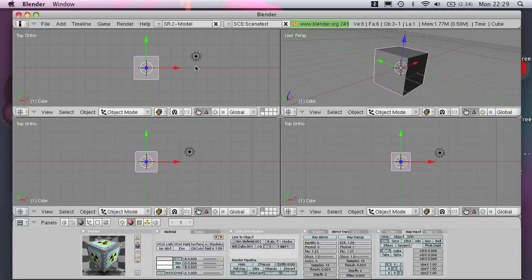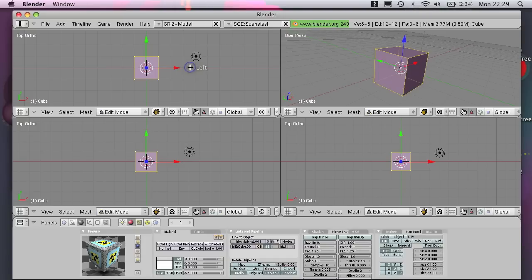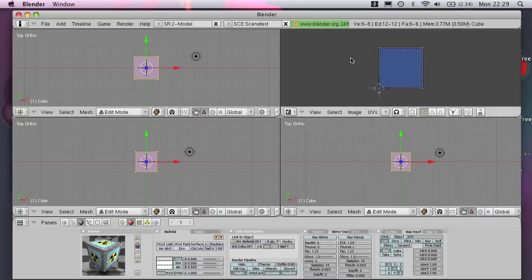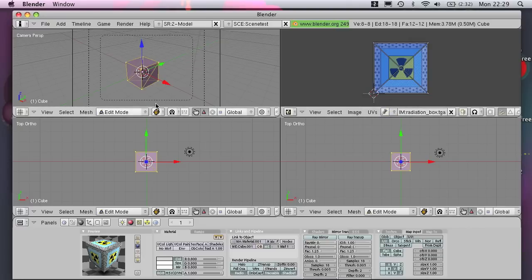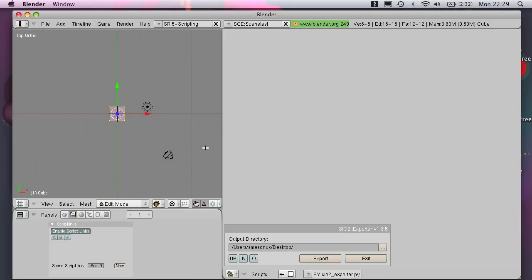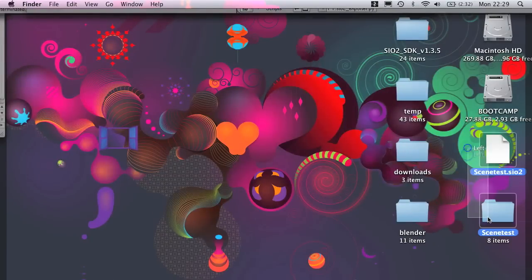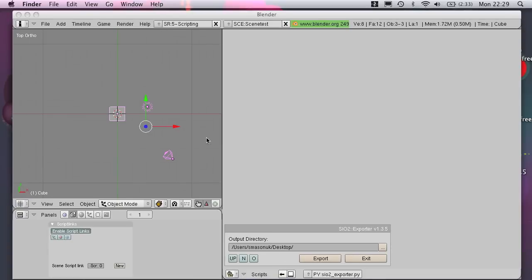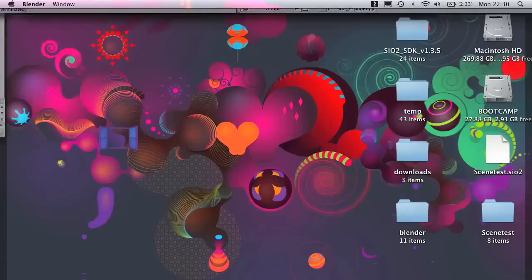Select the object with Tab, press W and then click Unwrap. Then go into the UV texture, apply the texture. And here we're just showing the textured view. And selecting all the objects, delete the old scene, and export again.